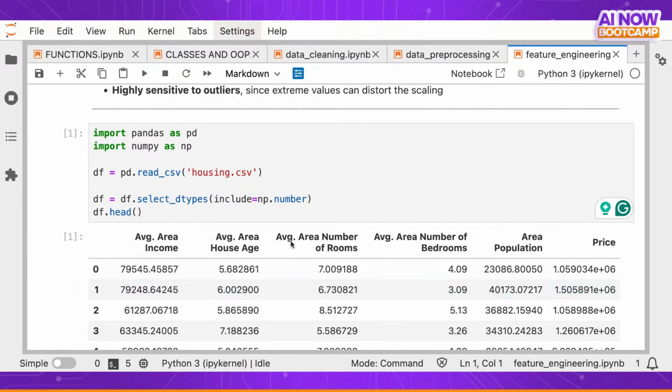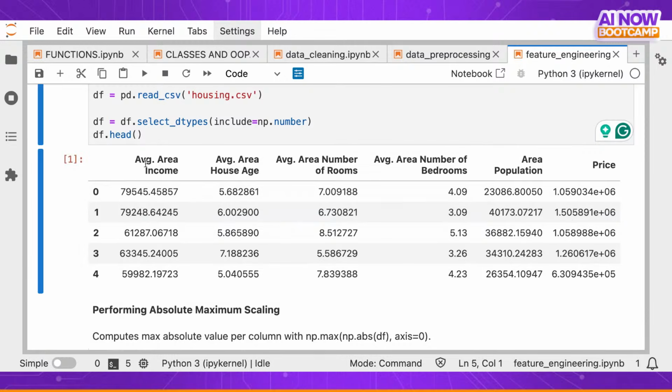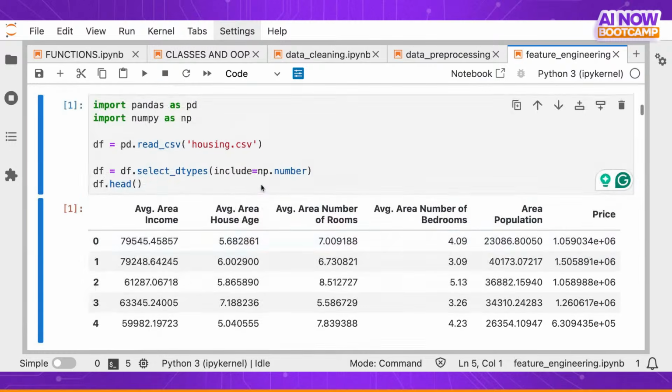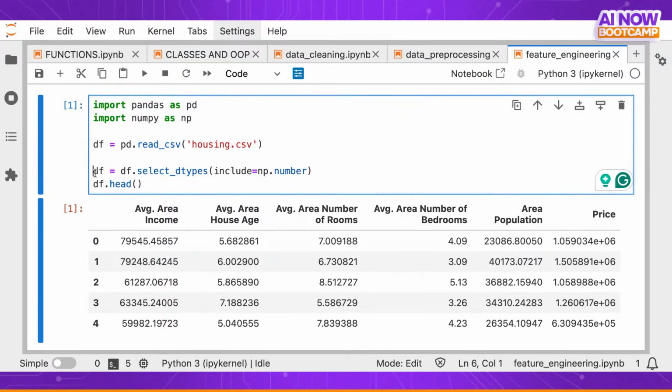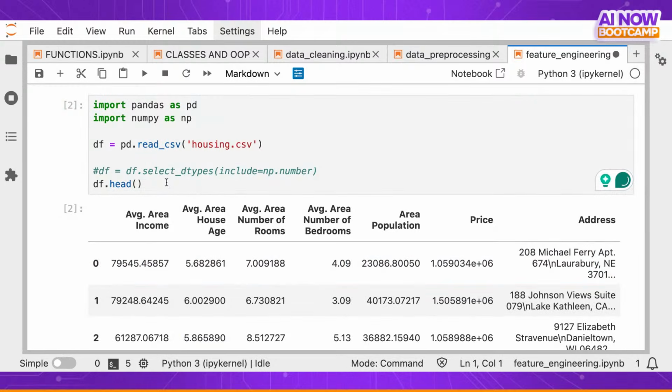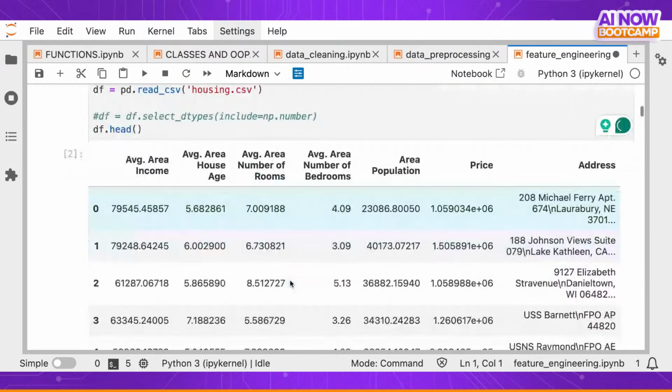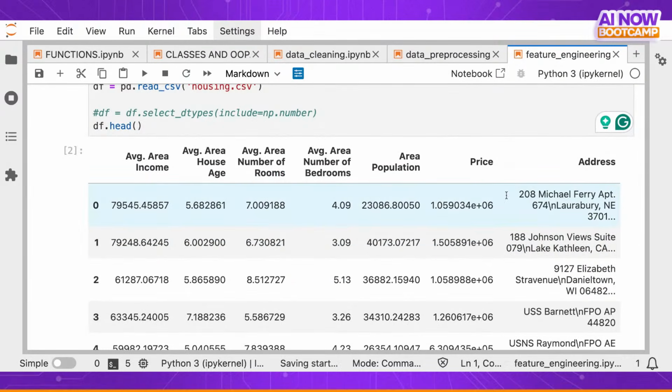Because of what we're trying to do, you can see here we have average area income, area house age, average area, and so on. There are many features here. The only thing being excluded is the address. Though in real work, address will not be important. You have to drop such information because it's so specific to a particular user.